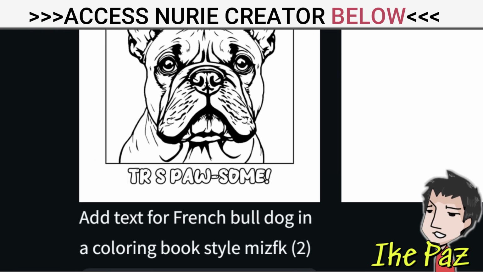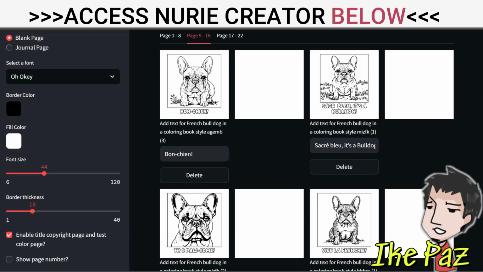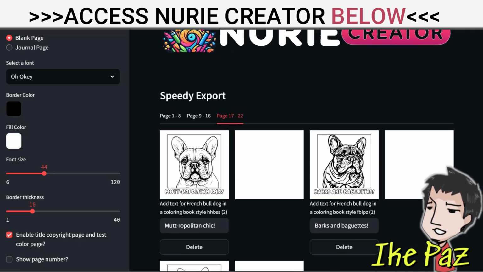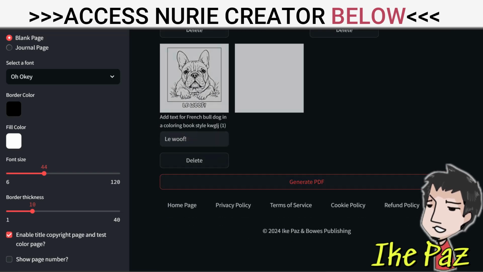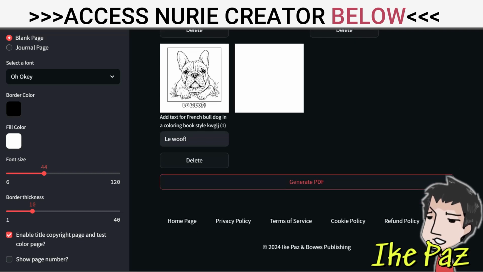Okay, what's that say? Tres Poisson. Vive la Frenchie. Okay, really cool stuff. And that's the first part of our book. I'm gonna click generate PDF, and it's gonna compile everything, format everything, put everything together for me. And this is part 1.